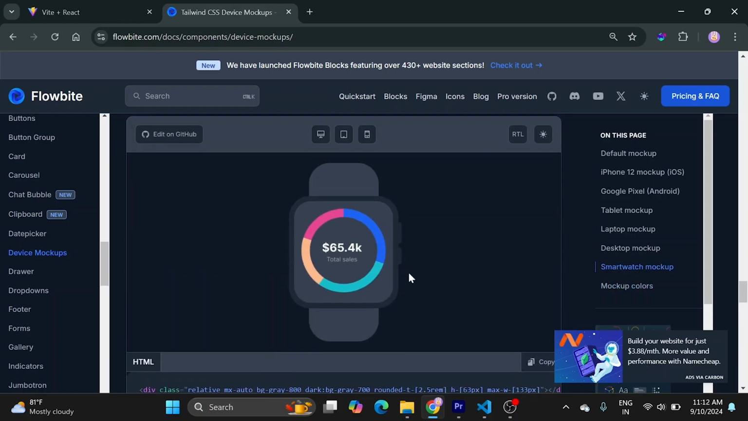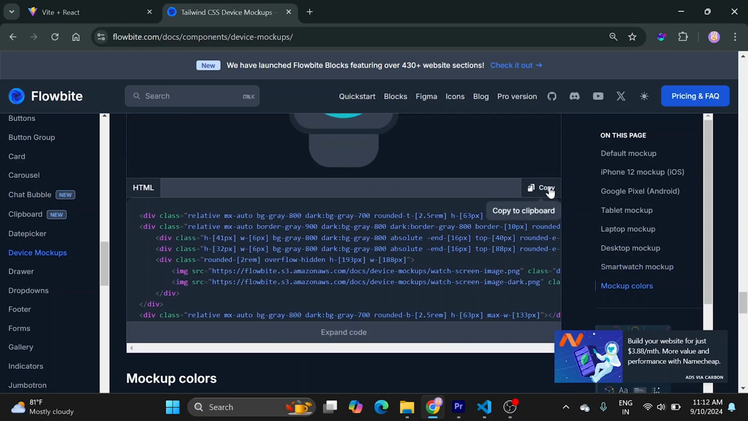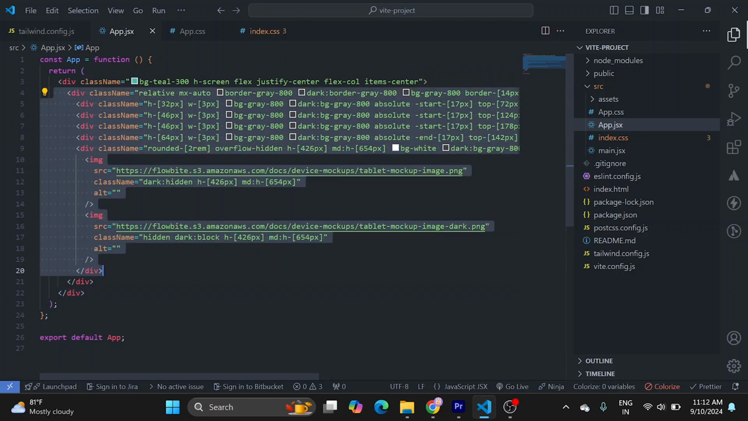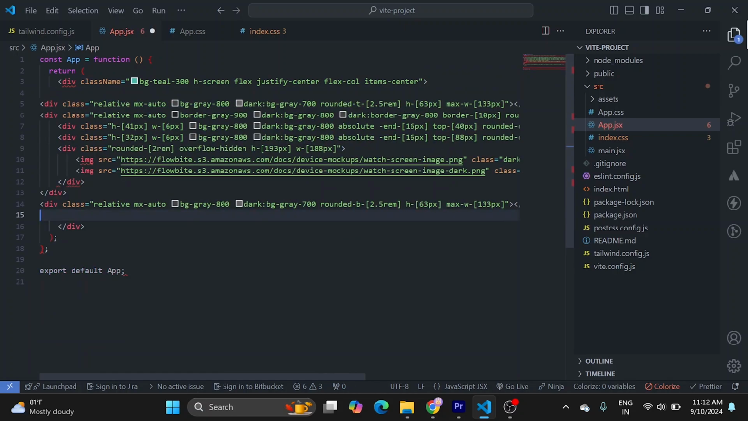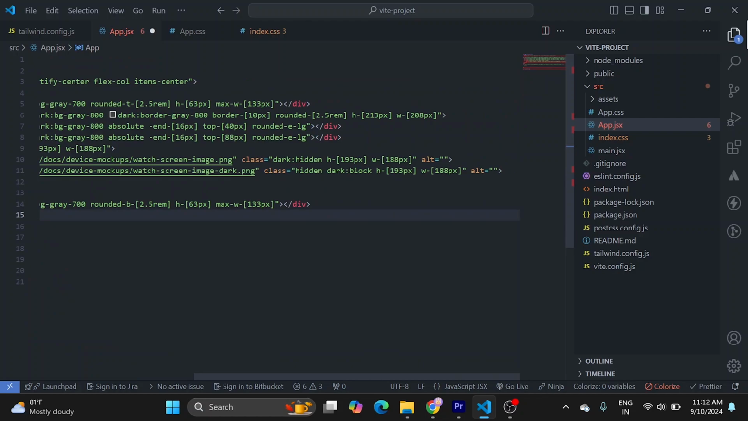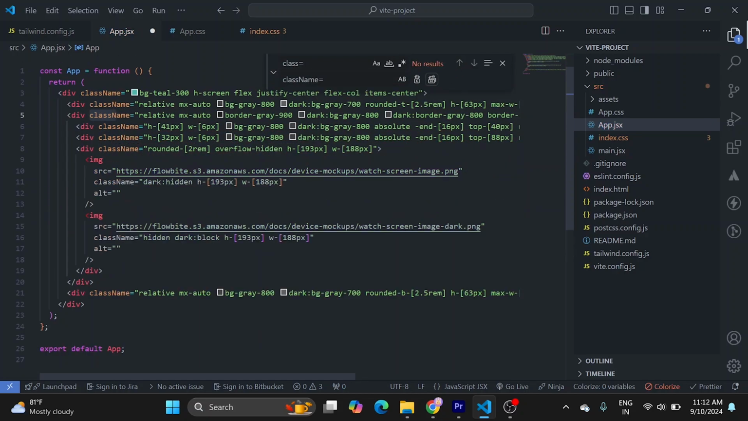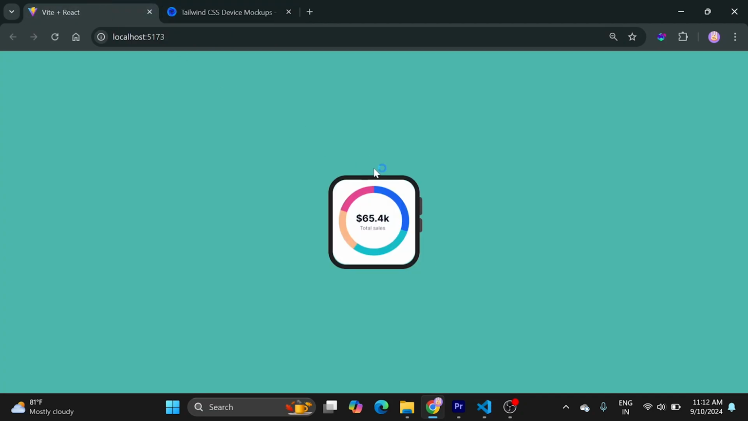Let's try to use this watch one. And let's just replace everything. Close image, and replace class with className and replace all. Let's see what we have. And just like this, we have a watch mockup.